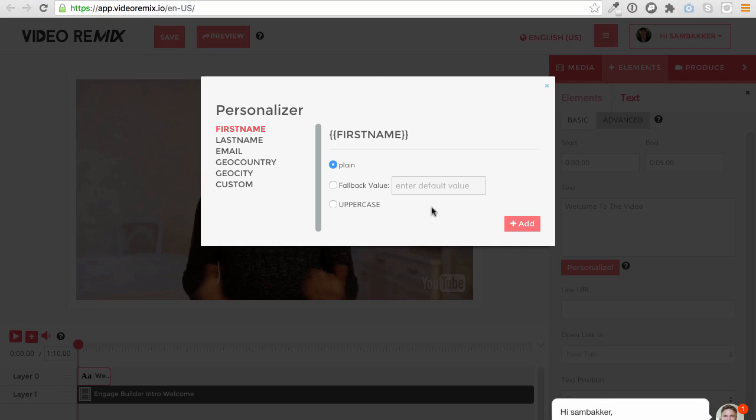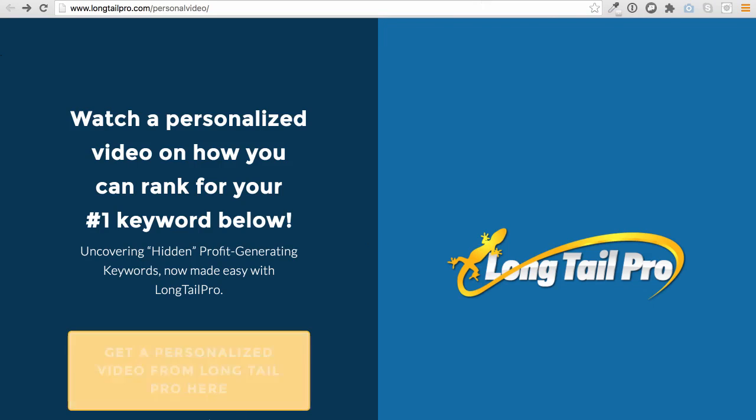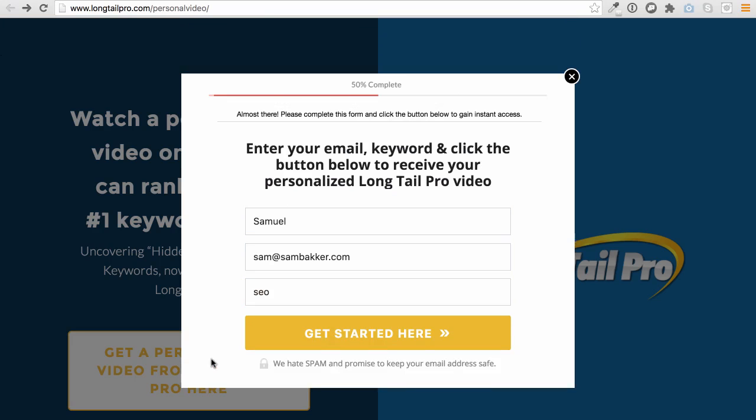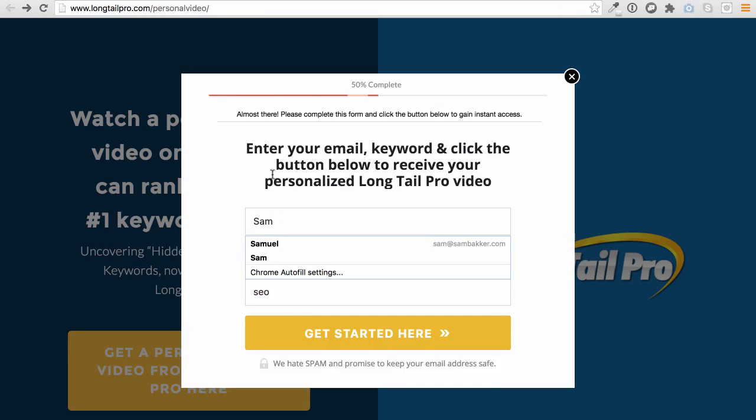Say for example, I'm going to show you one of the ways that you might get this information. Someone goes here, this is the landing page that's been created. I'm going to name myself Sam, and then I'm going to opt in. I'm going to click opt in, and you can do this with the software. This was set up with the software. Get started here. I'm saying that I'm interested in SEO.